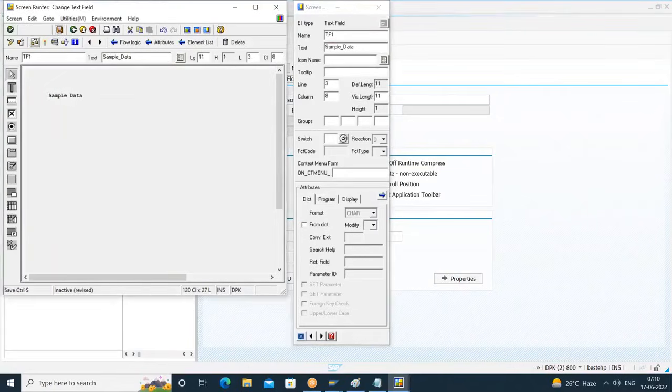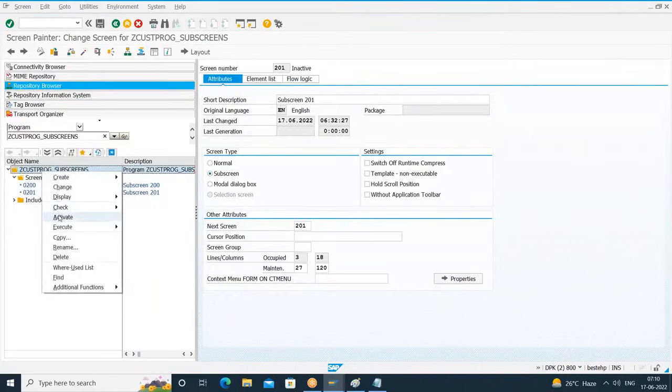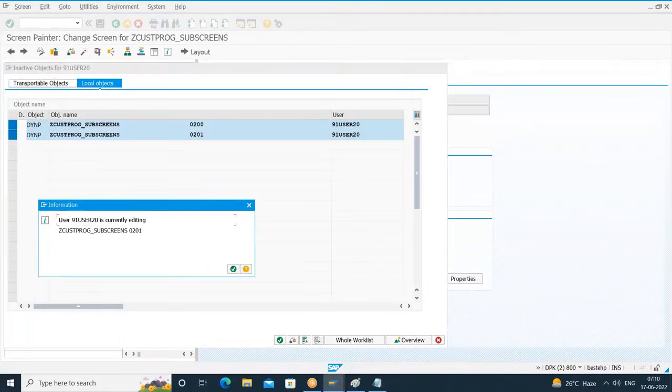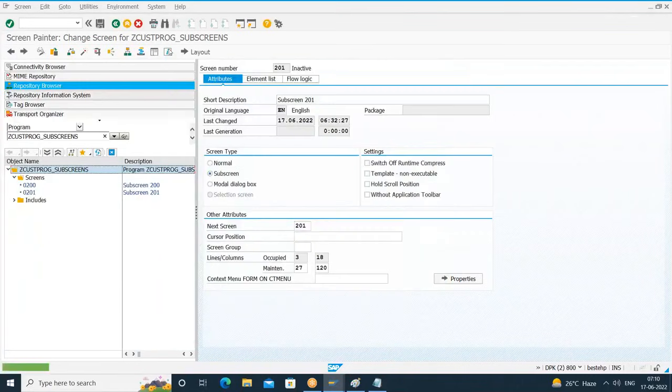But let me save it. So 200 is flagged as normal screen. 201 is flagged as subscreen. Let me right click on the program and activate. Yeah, it is. User is currently editing. So I need to come out of this and activate.